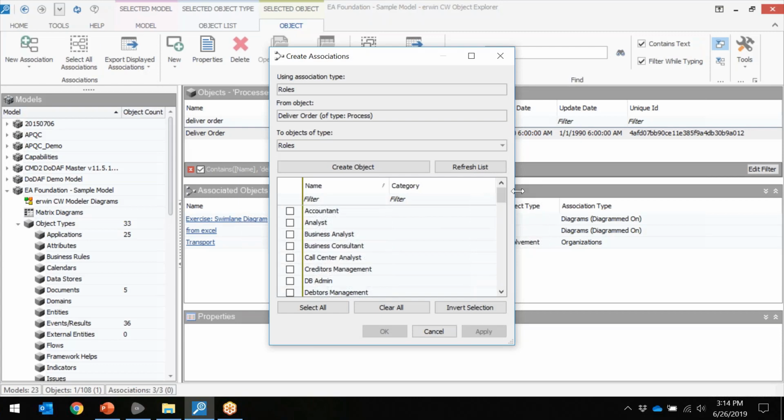The model that we're in is the EA Foundation sample model. So just a little reminder, this is the model that we're in. I'm circling it on the left. So this list of roles is specific to that model. If you wanted to see another list of roles from another model, we would have to do some work there. We could import it into this model as well if we wanted to actually leverage some of these other roles. In any case, you can go through this and find the specific roles that you wish to associate.